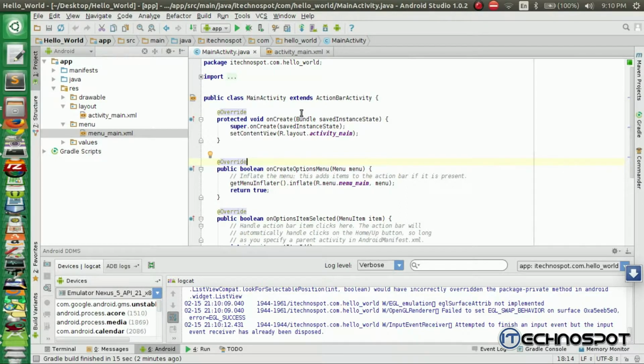This is a basic hello world application and how to set up the Android SDK.